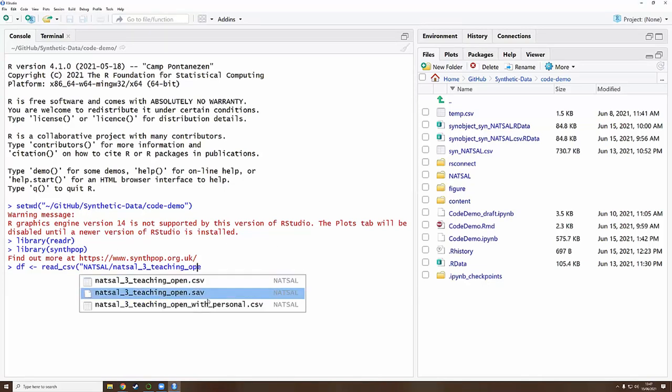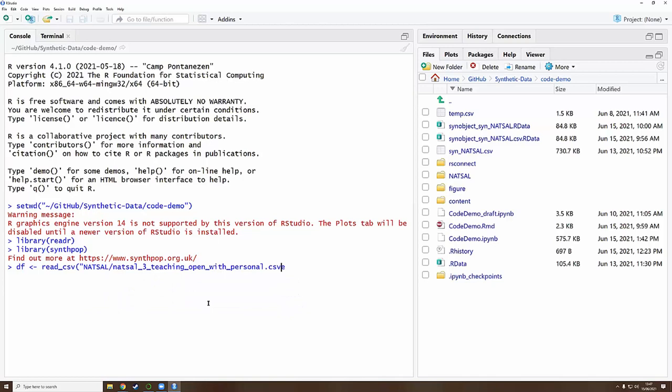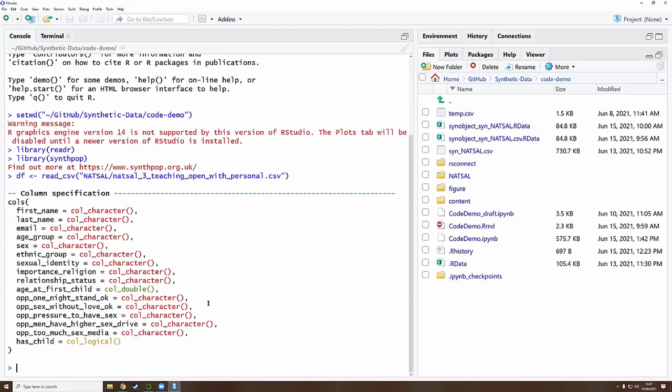I think that should tab complete as well. So we want this personal, with personal. Close the quotes. That will read in the data frame, exactly the same stuff we've just been doing in pandas.